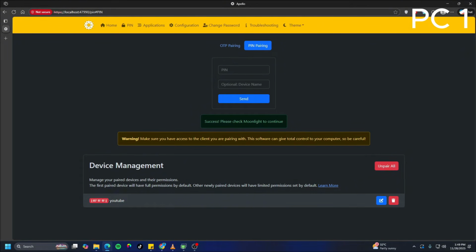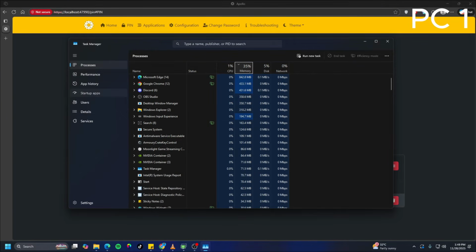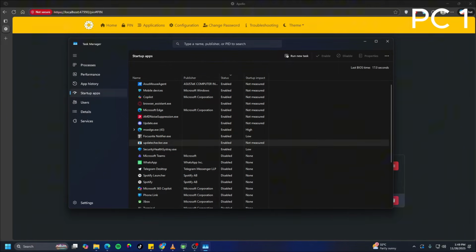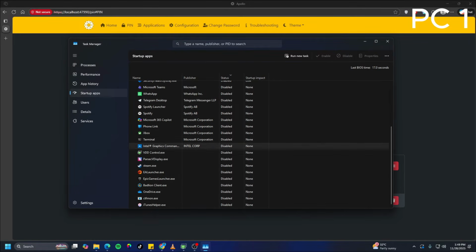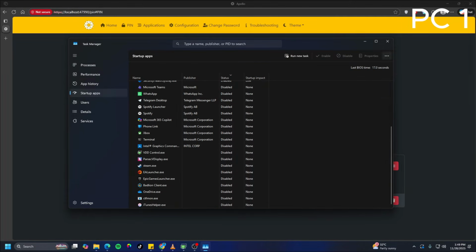What we want to do is press Ctrl Shift Escape to go to task manager, and once in task manager, you want to click on startup, or the startup apps. Once you're here, you want to look for Apollo, and then whenever your PC starts, you can either manually start Apollo, or you can put this on automatic start, but I'm just going to leave this for you to do on your personal time or on your own.